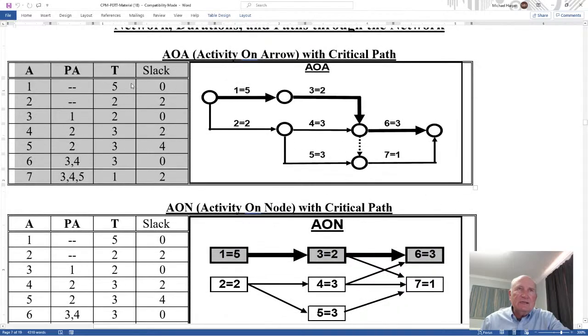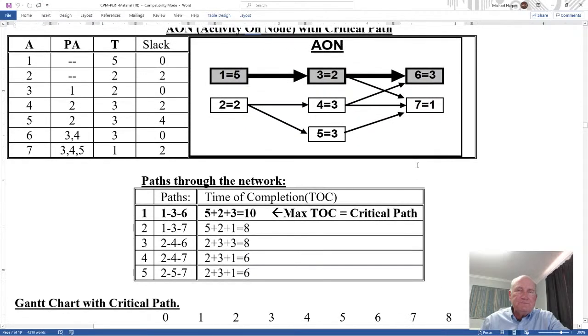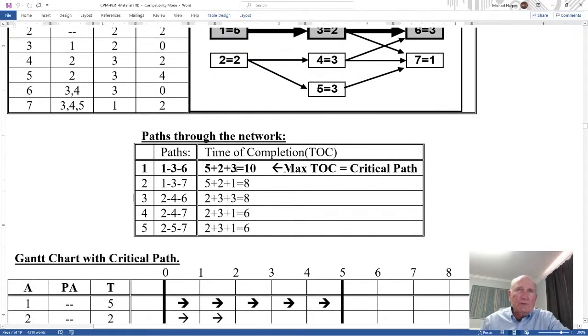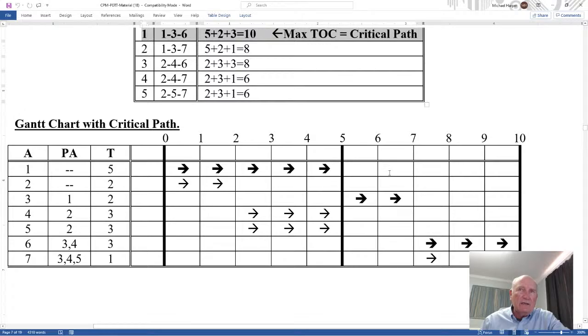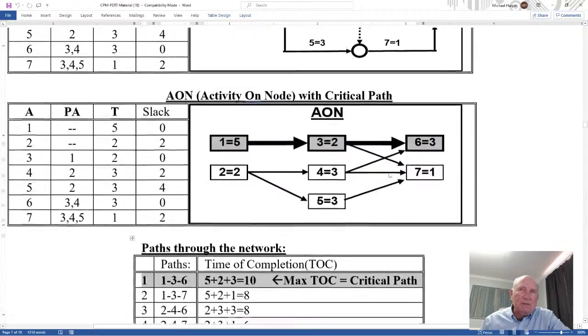So when I do that, I can see the critical path is activity 1, activity 3, and activity 6. 1, 3, and 6 on the AOA. AON is 1, 3, and 6. There they go. Okay, and so therefore, if you look at all the paths, the duration of 1, 3, 6 is the greatest. That becomes the critical path, the one with the greatest path through the network. And so then I highlight it in the Gantt chart. Okay, so there's the CPM.